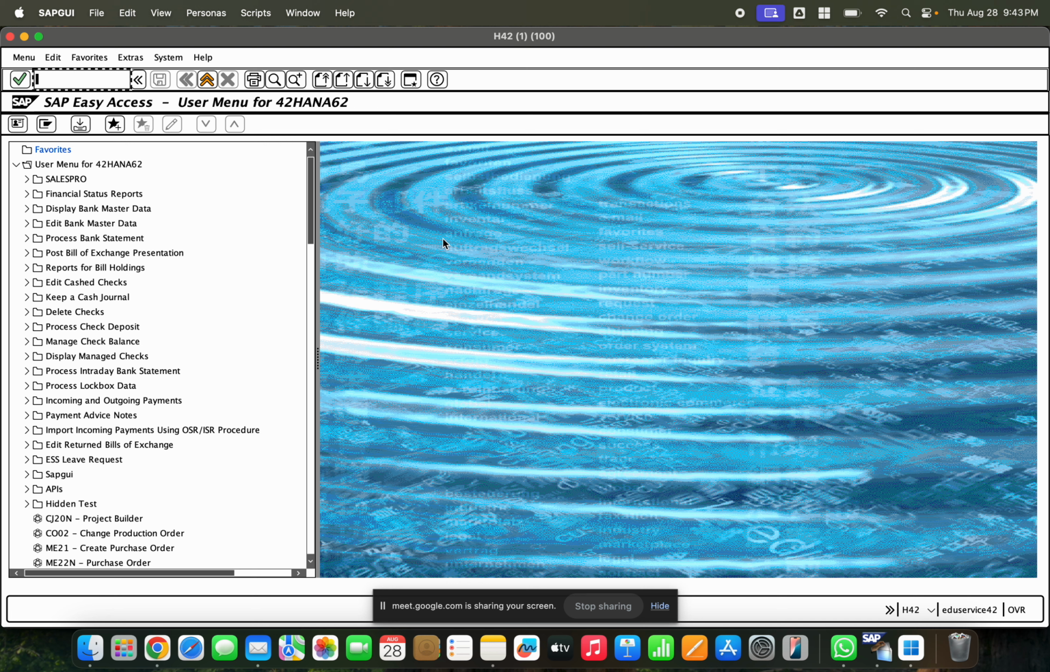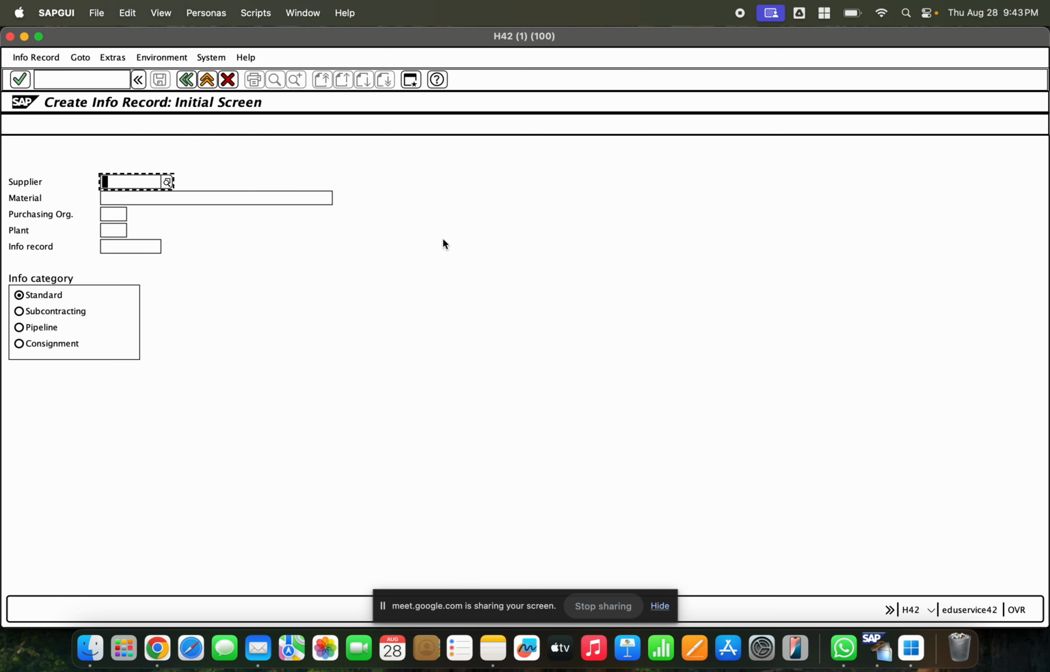Okay, let's go to that info record. First we'll go for info record. What is the transaction code for info record? Do you know that? What is the process? What is info record? What is the transaction code to maintain info record? Master data. ME11. So to maintain the info record, ME11. You have to learn this one transaction code by heart, or you have to do daily practice, then only you can remember that.